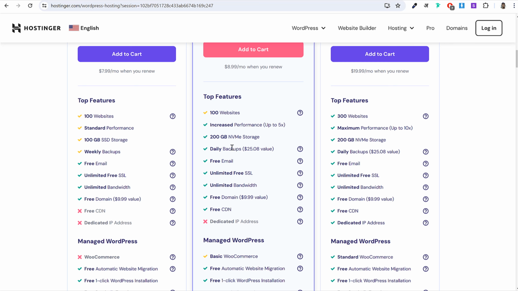You also get daily backups. So even if something happens to your website, you have your website automatically getting backed up every single day. You can use your backup from some previous date and you can restore your website.